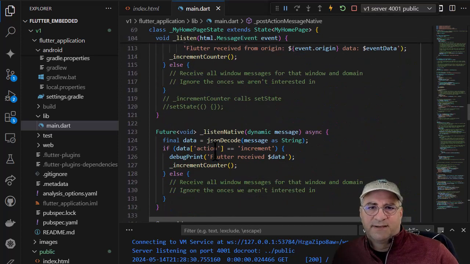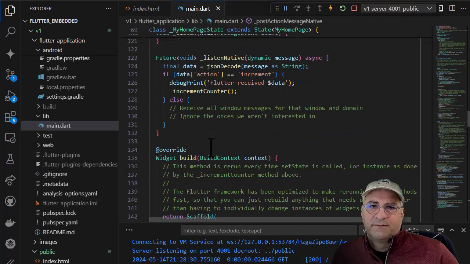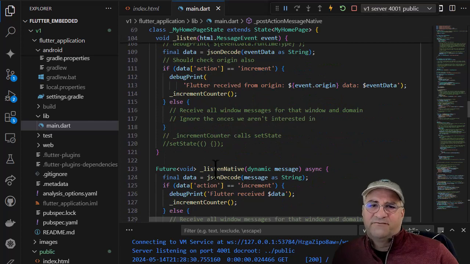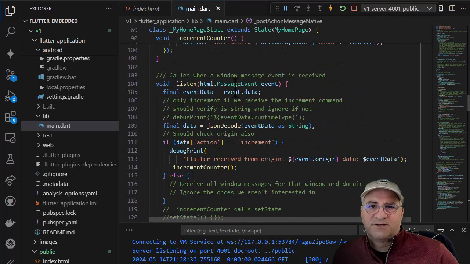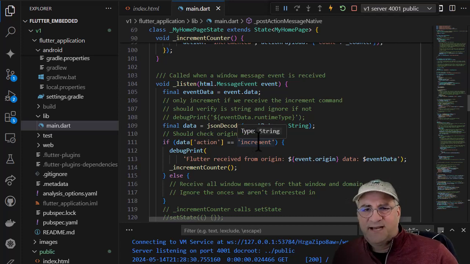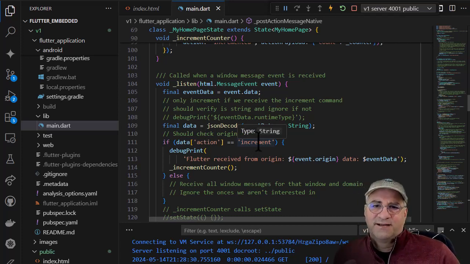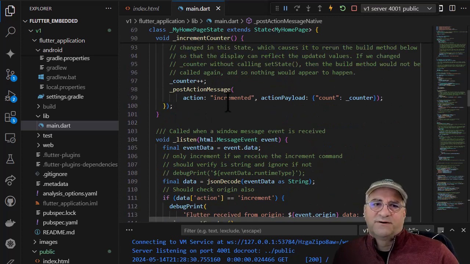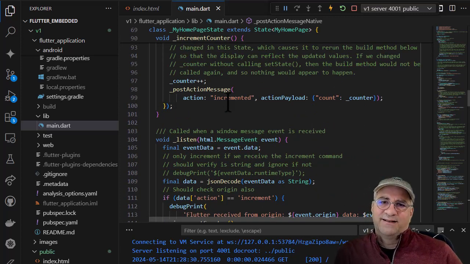And then somewhere down in here, we have listen and listen native. Listen native is actually for the Android app, but I'm just going to show you. So we can listen here. We listen for an HTML event message. If that message is the increment, we handle it, and we ignore all other messages. They could be status, they could be the incremented message, because we're listening on the same window listener. Whenever we get an increment, we just call increment counter. And whenever we do an increment, we post a message for incremented. That's it. So we have a send and a listen in each app: a send and a listen in the web app, and a send and a listen in the Flutter app.